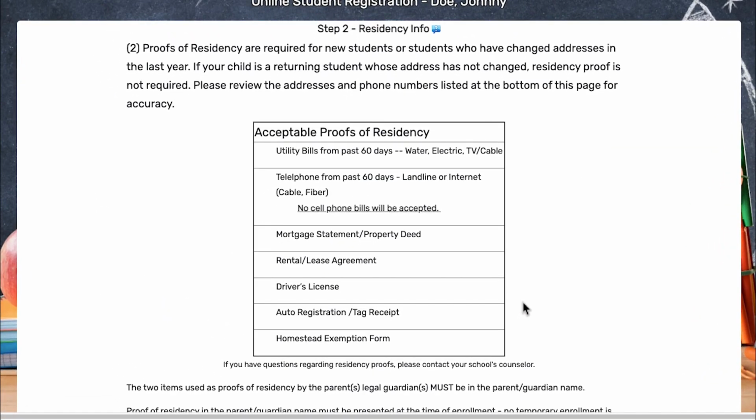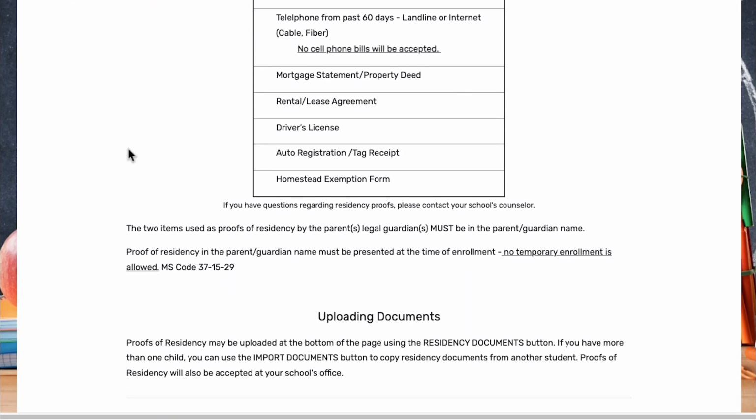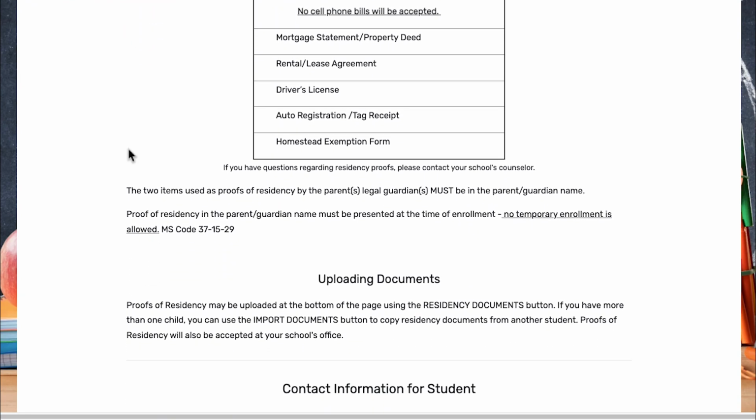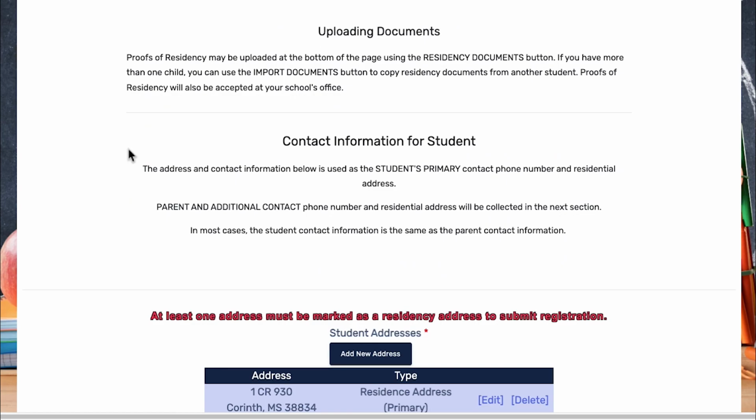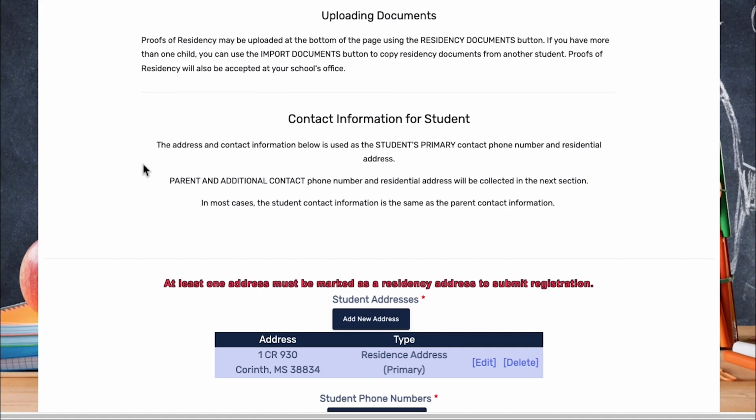The next page explains residency requirements. If you have moved from one address to another in the last year, you will need to provide 2 proofs of residency. You can see the acceptable proofs of residency and the other requirements listed here. Again, this information is only required by families that have moved since registration of the previous year. Please review the information on the page.